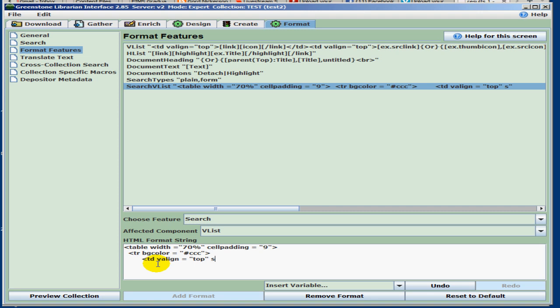Let's give the column a little nicer font. So I'm going to add an inline style. So the style I'm going to have is font family colon Verdana. Nice screen font. Semicolon, quote, there. So that adds a little color or a little style to our column.